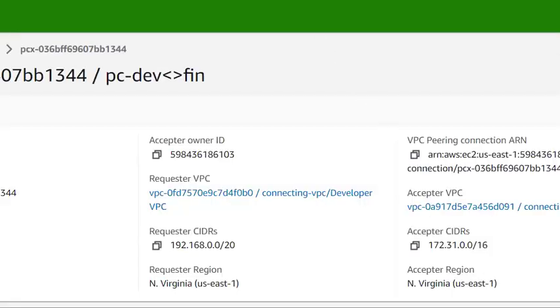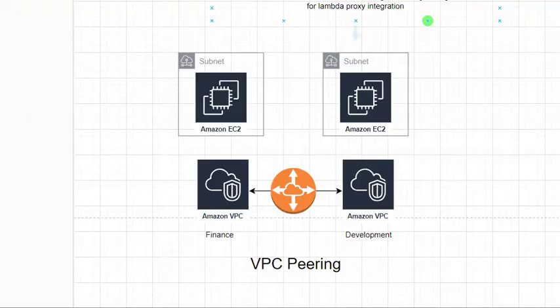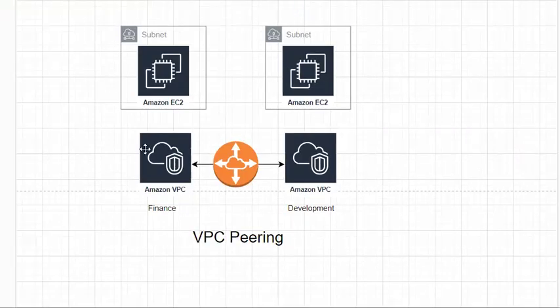That's it. So now you can see our peering connection is now active. So we have successfully created our peering connection between our VPCs, that is, our finance VPC and development VPC.